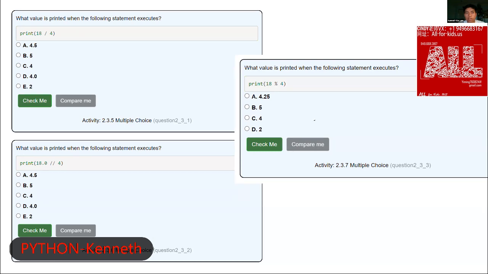Okay. And then Yo-Yo, what do you think this is? 18 remainder 4.